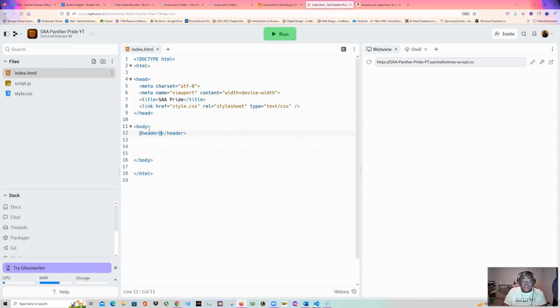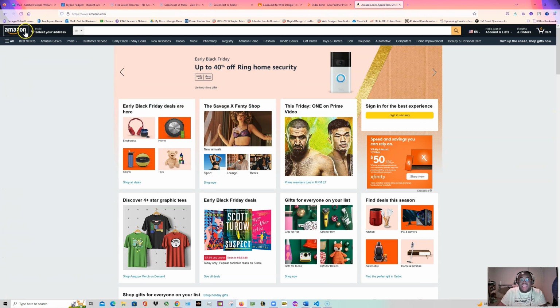And this is where all of our header content is going to go. So again, mirroring after Amazon, this is where all this stuff will go. So if we had a website that needed a search bar, it would go in the header. If we had something that needed a cart, we put it there.